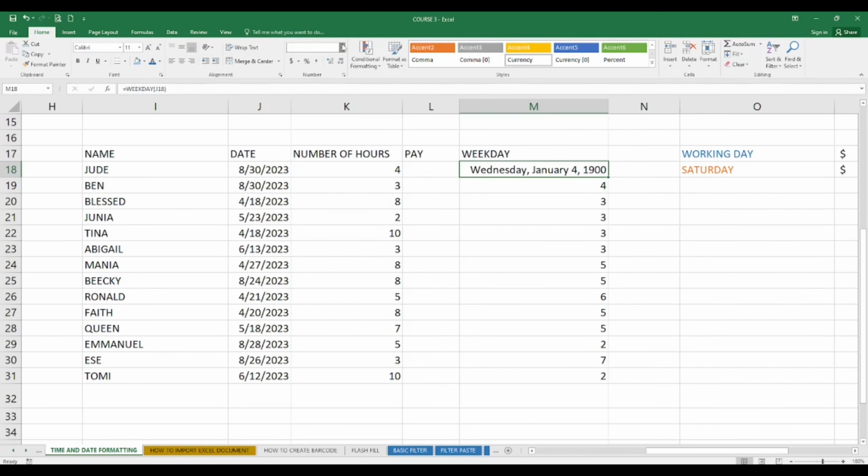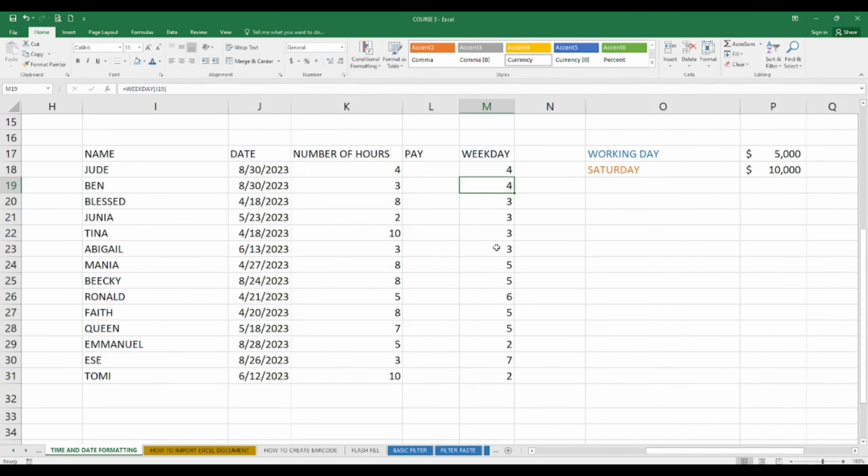All right, so we'll take it back to general. 5 is Thursday, 6 is Friday, and definitely 7 is Saturday. So if 7 is Saturday, that implies that we can easily see that there's only one individual who was able to meet up with the Saturday payment rate, and that is SA.